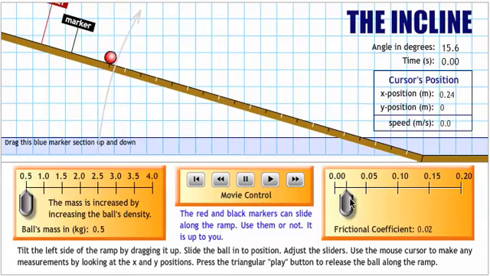I can adjust the frictional coefficient along the ramp just by grabbing the slider, moving it back and forth. We're going to leave it at frictionless at 0. And I can adjust the mass of the ball. So 1 kilogram, 1.5 kilograms, 2 kilograms. I just move the slider and it increases the density of the ball to adjust the mass, so the size stays the same. Now I've got this reference line here.